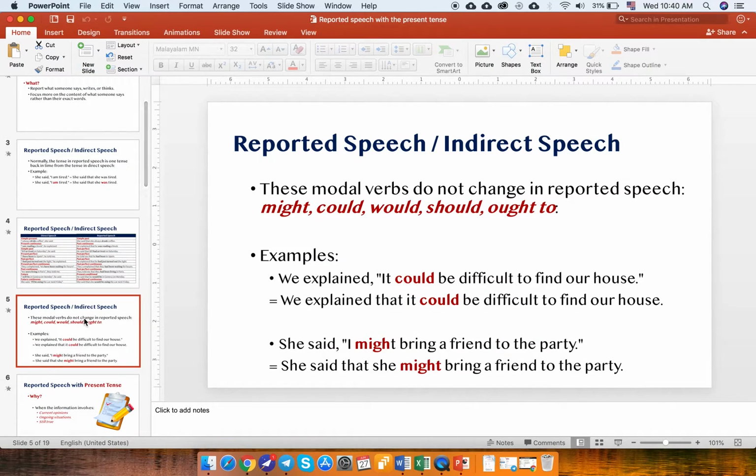There are some exceptions for the reporting speech or indirect speech, especially with the modal verbs. What are the modal verbs? Like might, could, would, should, and ought to. They are the modal verbs, and these modal verbs will not change one tense back as we do with the other tenses, like the past perfect I just mentioned in the table previously.